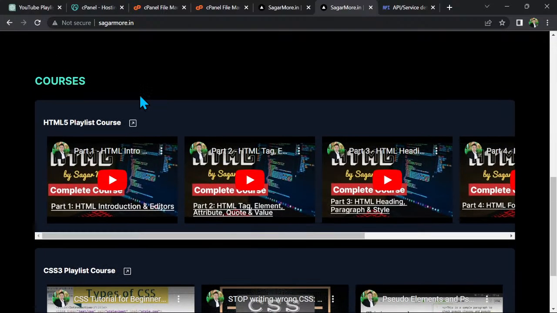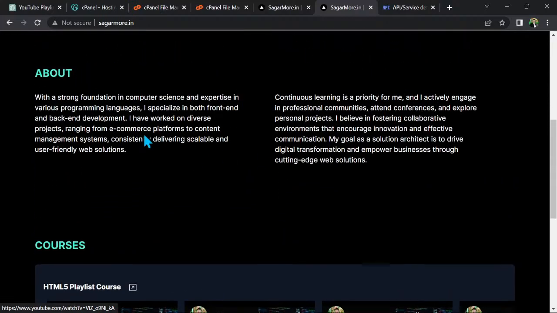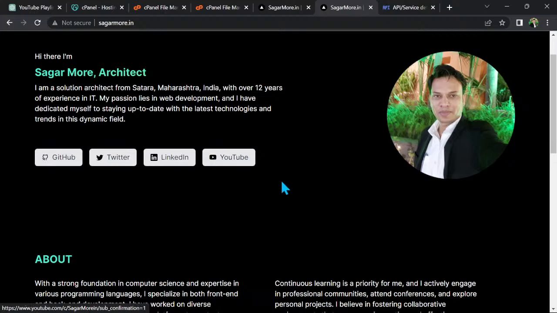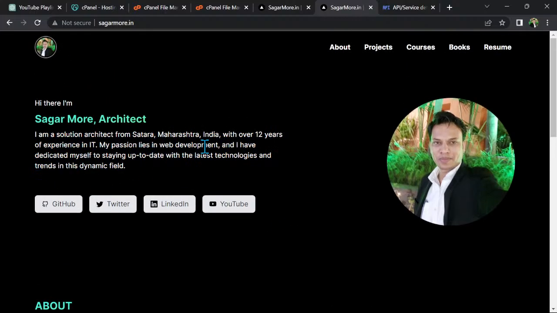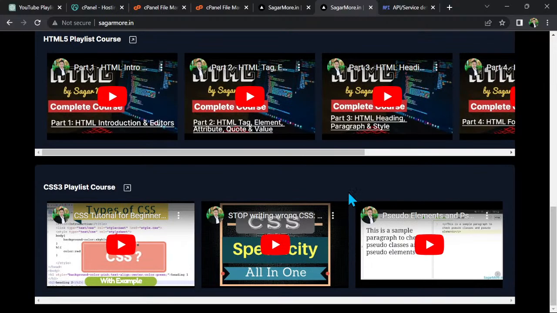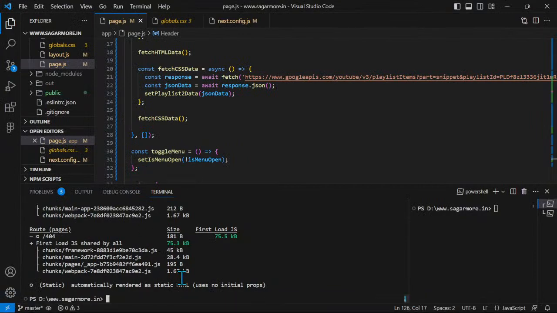If you want to access the entire playlist, just click on this arrow icon. It will open a new tab and open the courses there. This is information about me. These are my social links, photo, and small information. I will be adding my books section as well, and other stuff. I think for now you have understood how to upload the site and deploy the Next.js site as well.